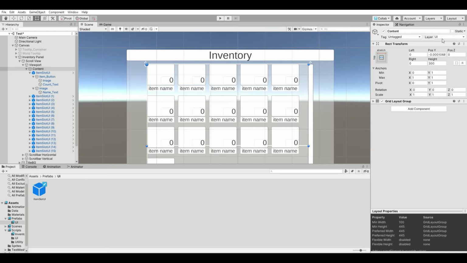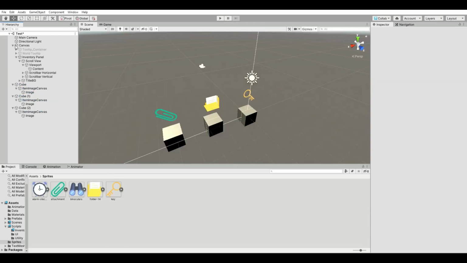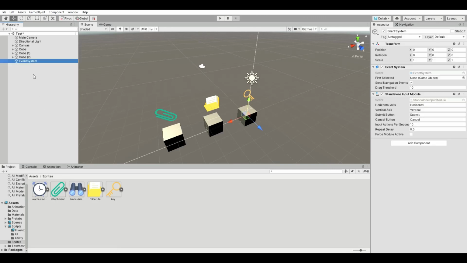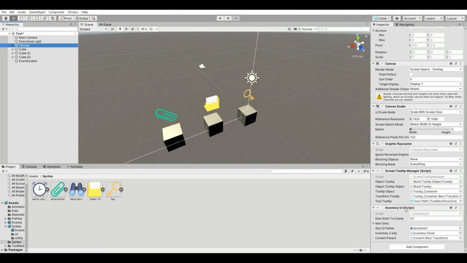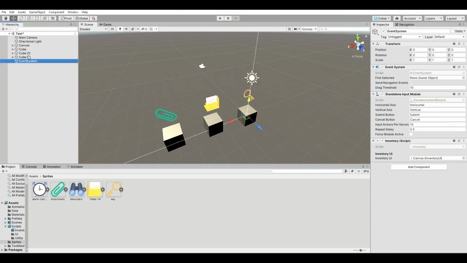All right. Make sure that you have an event system. So right click UI and then an event system, and then go ahead and put your inventory on that, and we will reference the UI. So we'll drag and drop. I put my inventory UI onto the canvas, and then I'm going to go ahead and drag and drop that into the inventory UI on the inventory script.